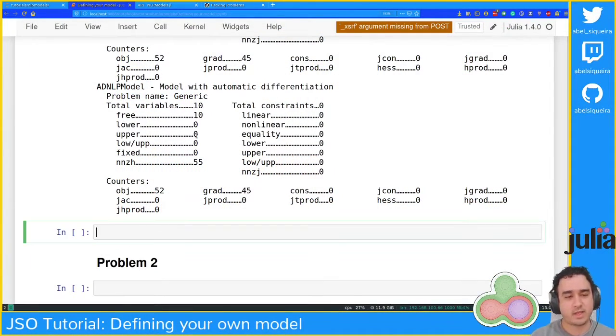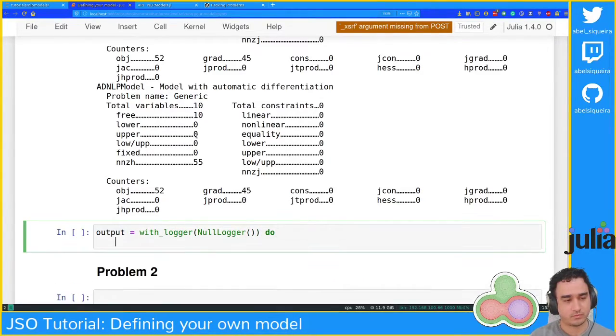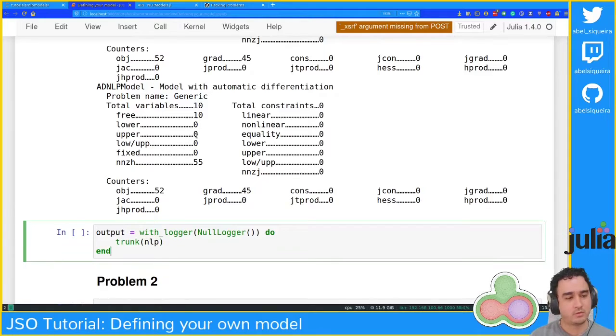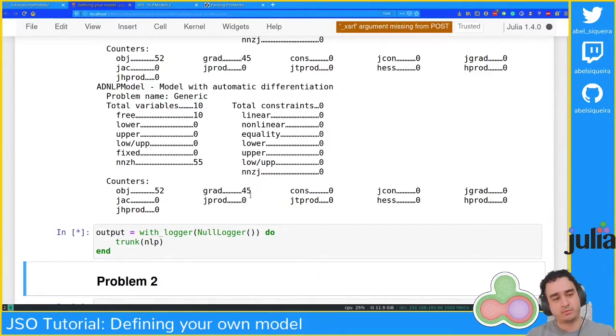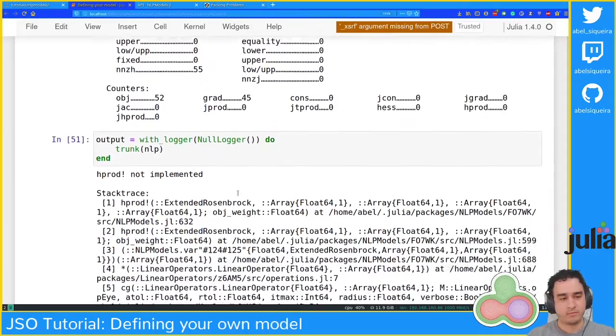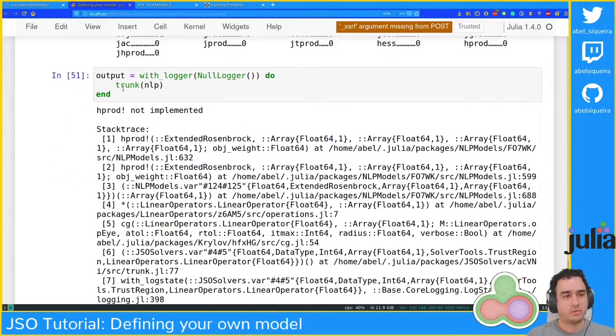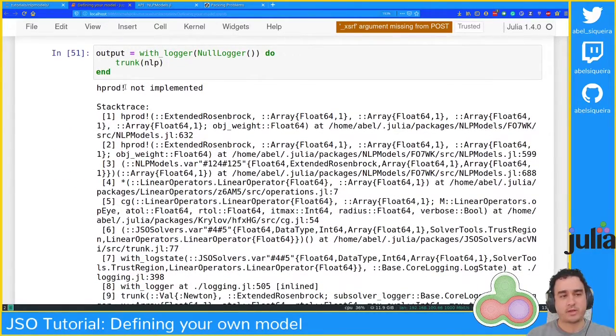So let's say you want to use another method. For instance, you want to use trunk, which is also from JSO solvers. Again with the logger. Trunk. So trunk runs and says hprod exclamation is not defined.